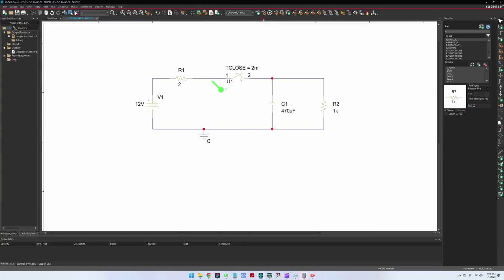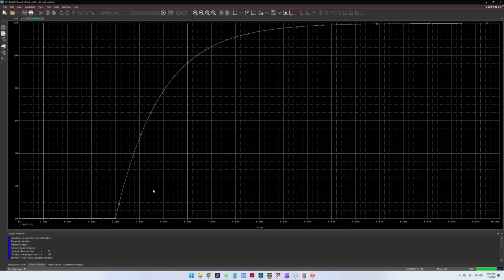Okay, and let's run the simulation. Let me place a voltage probe here on the output so that we can see how the voltage is charging the capacitor. So let's see how this is looking. Beautiful. So we see here that before the switch is turned on, there is no voltage on the capacitor, and then the capacitor charges from 2 milliseconds to about 6.5 milliseconds. So give or take 5 milliseconds, it's fully charged as a capacitor.